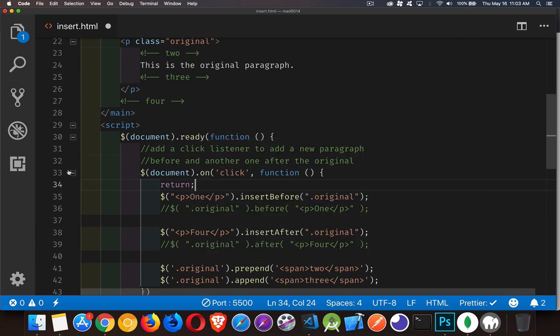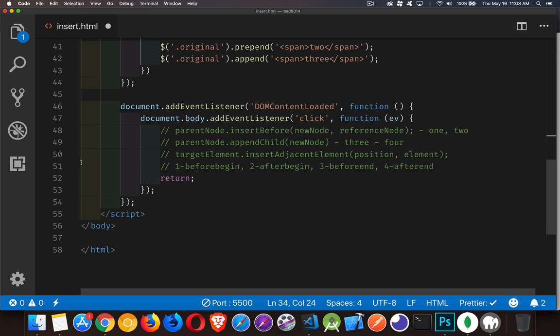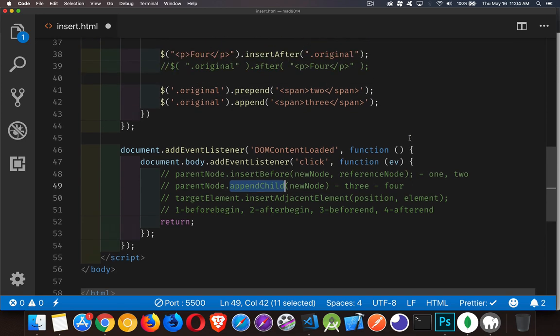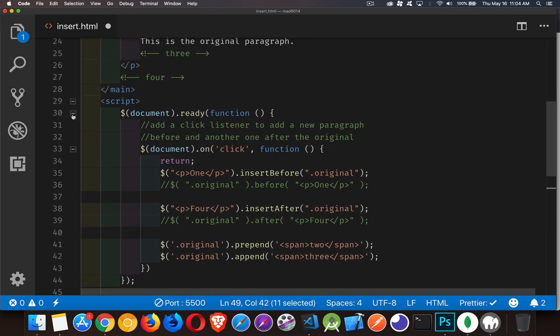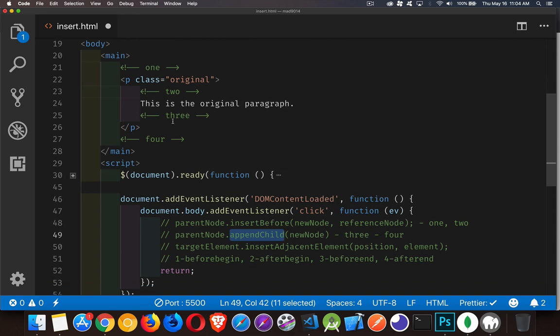Now, let's take a look at how we're going to do this with vanilla JavaScript. Vanilla JavaScript gives us a few different options of doing this. There's a method called appendChild. This is going to work for position 3 or position 4. And if we look at the HTML here, let's minimize this. Position 3 or 4.